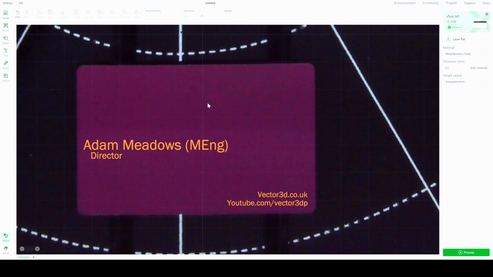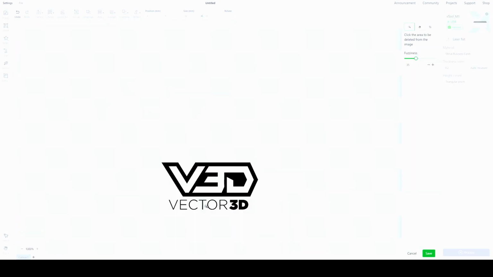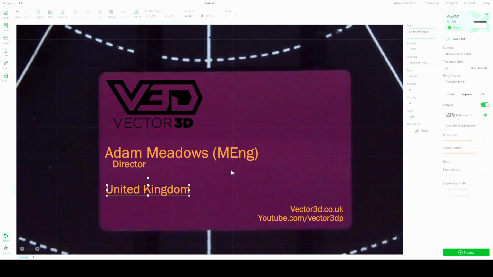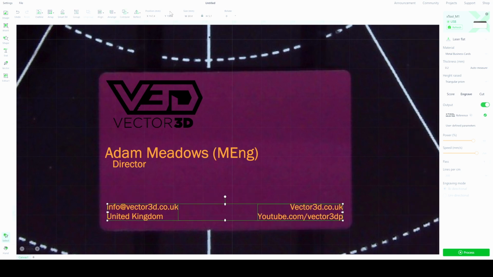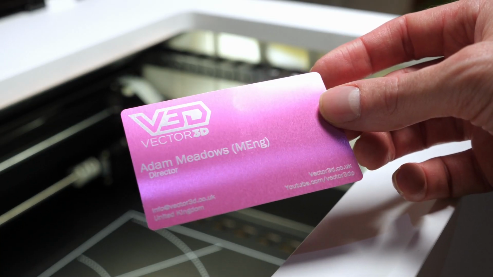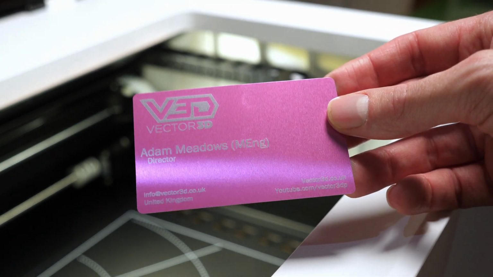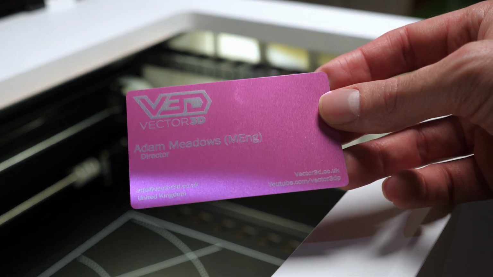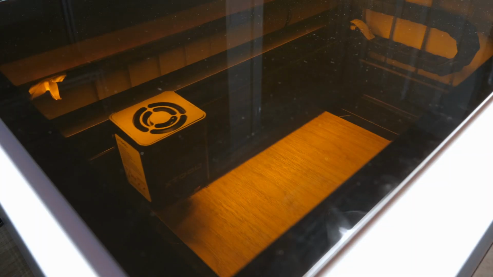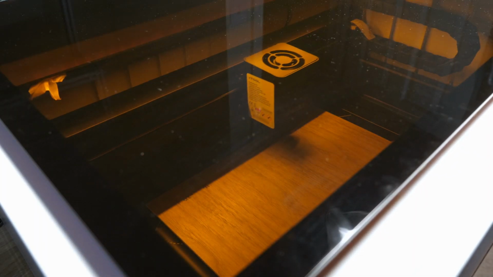Next, I found some coloured business cards in the material pack, so I dropped one into the machine and arranged my logo, name and contact info into the software workspace. I set everything to engrave and sent it off to the machine. Being an engrave process, it operates line by line, so it did take a little while, but the results are actually really impressive.